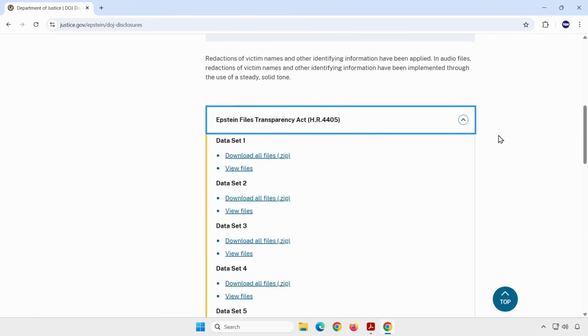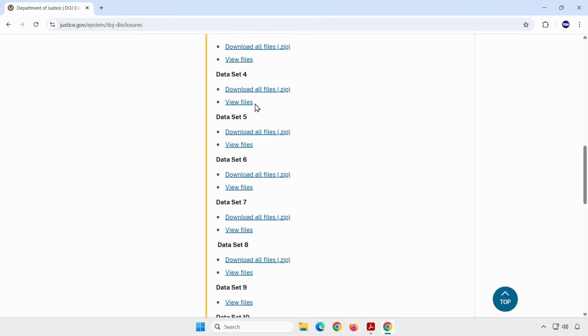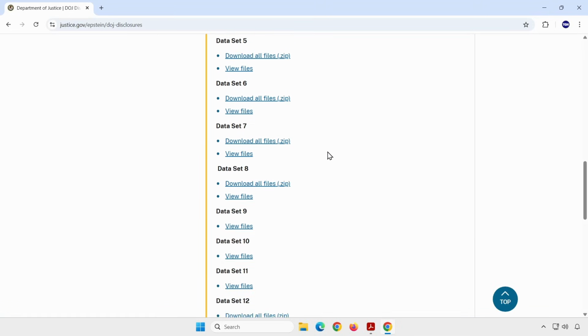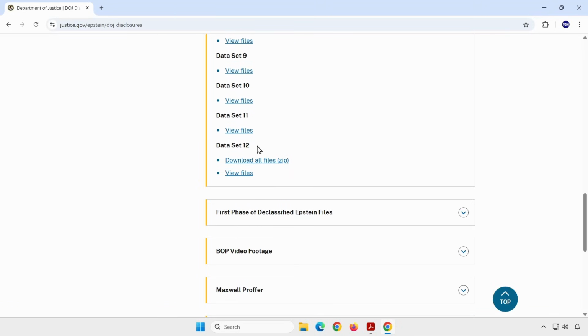So click this drop down, and you can see all the different data sets. So I'm just going to download dataset 12. It's going to ask you to download it as a zip. I'm going to download it.